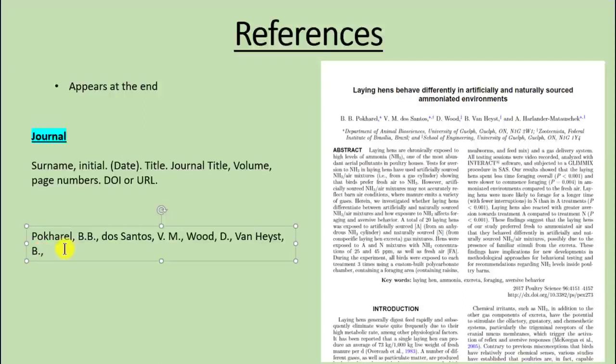comma, and then the last name is Harlander, Matausek, comma A, then full stop, then bracket, what is the year? 2017, which is here, and then what's the title?